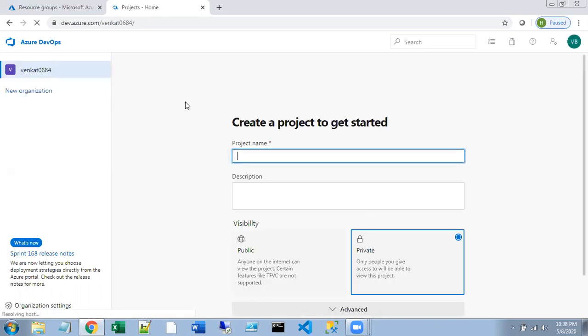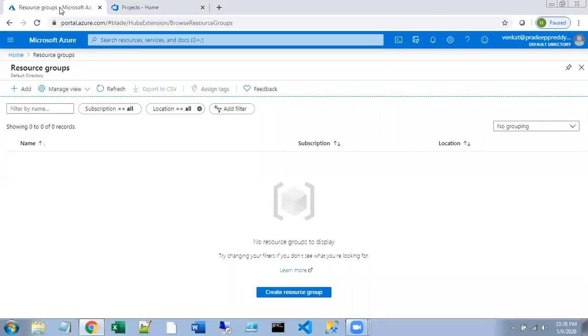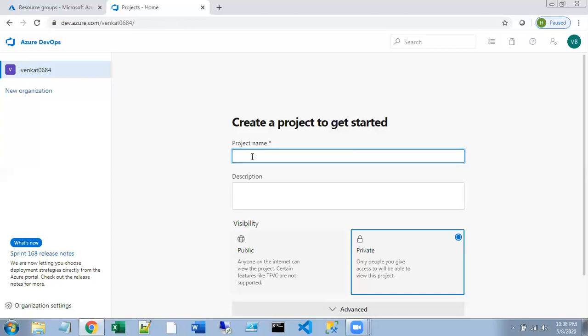So you see, no projects. That is why it is asking to create a project to get started. If I go to my Azure portal, I do not have any resource groups. It means that I do not have any resources in my Azure subscription. So let's go ahead and create an Azure DevOps project first.